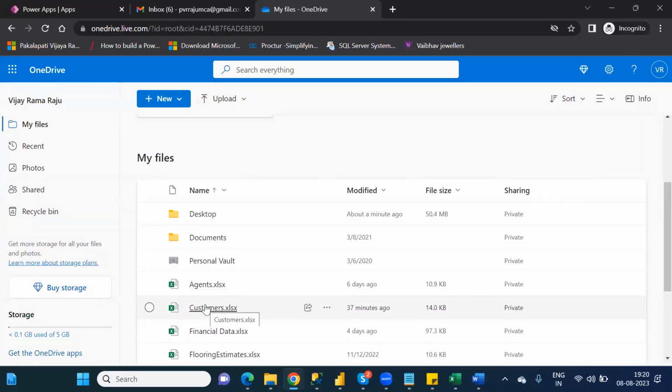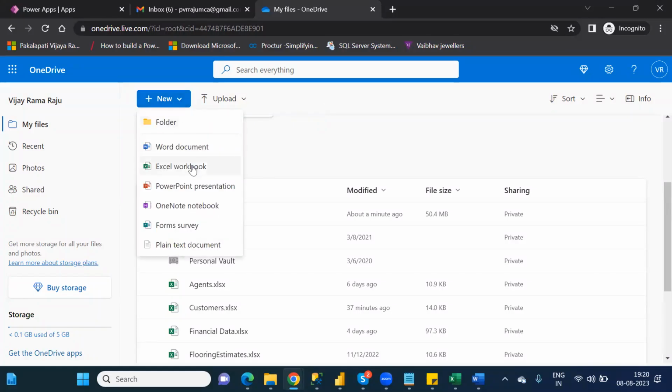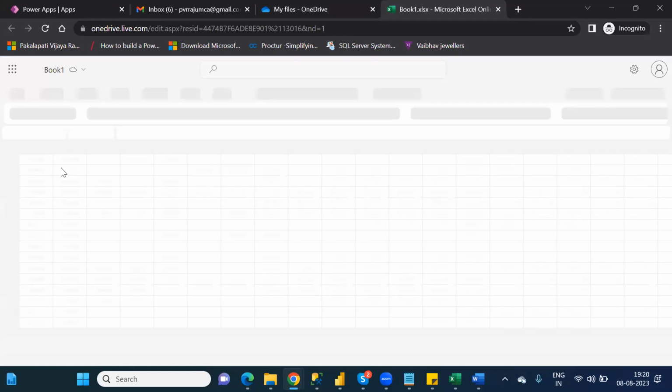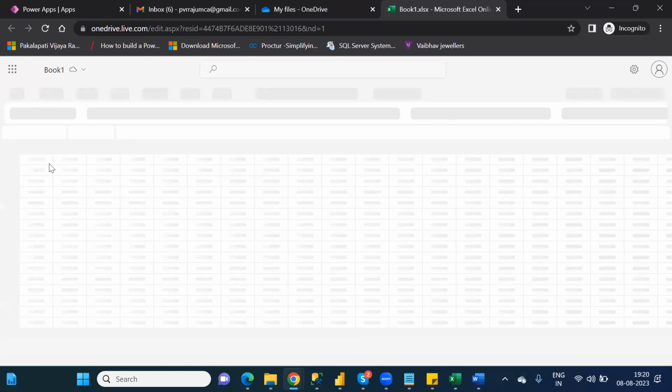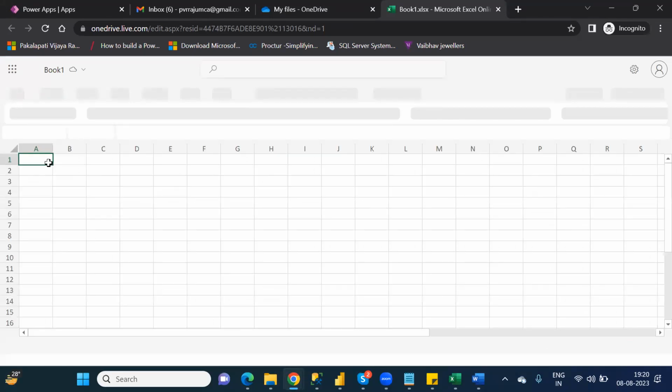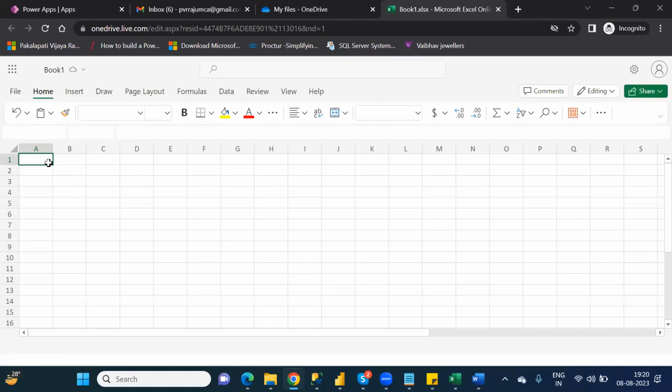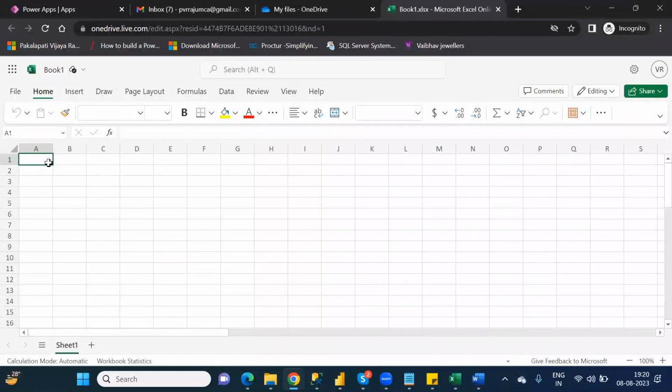But the problem here is, suppose you want to create a new Excel. On the top you will see an option, New, right? Here there is a box, an Excel workbook option. Click on this one. Once you click on create Excel workbook, here itself you need to give all the details, like what columns, and under the columns, what type of data you require. All the things you need to give here itself.